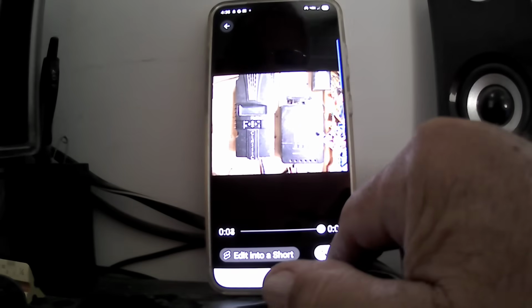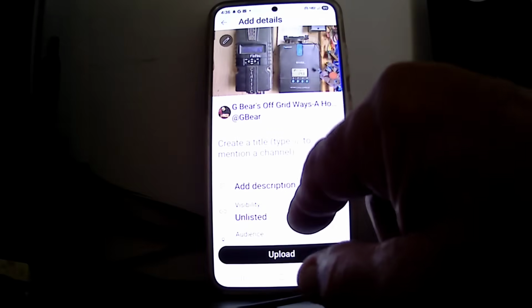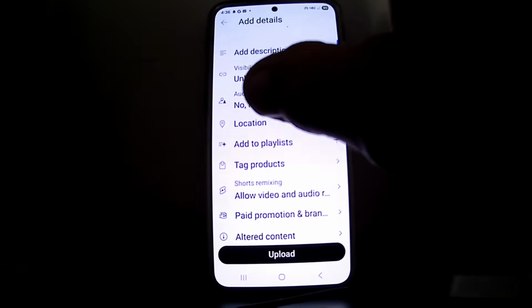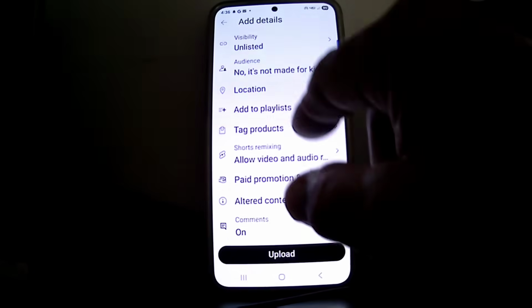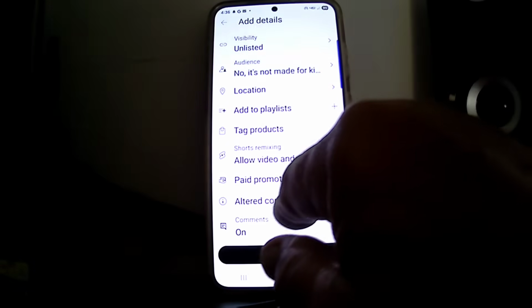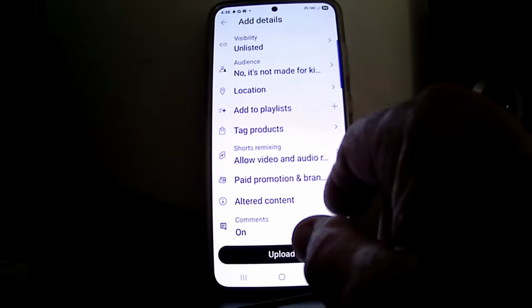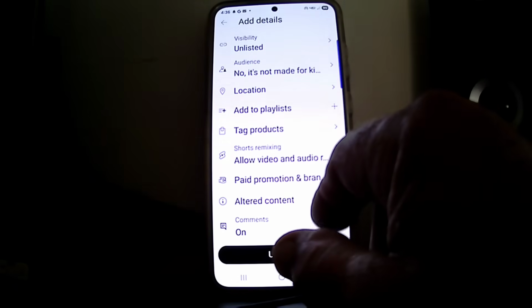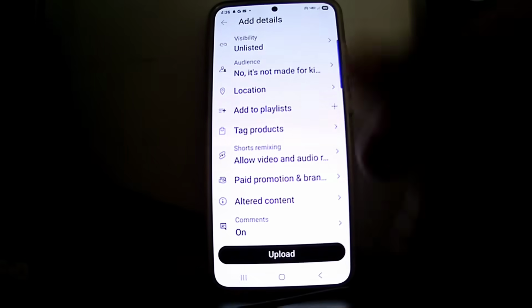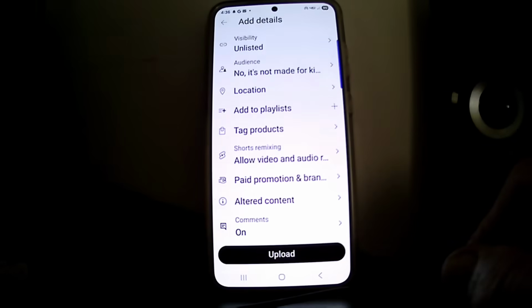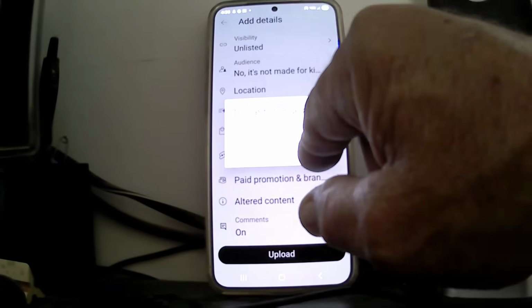I can edit it to a short, or I can say next, and that's going to let me put in the title, the description, leave it unlisted until it's uploaded and checked. You can add it to your playlist here. You can tag products you want. Altered content, if you use robot voices, anything like that, you click on that and say yes, it has some altered content. If you use AI, you do the same thing. So that's it. Now you hit upload, and it uploads it to your social media. That's simple. I don't want to upload that, so we're going to discard the changes.